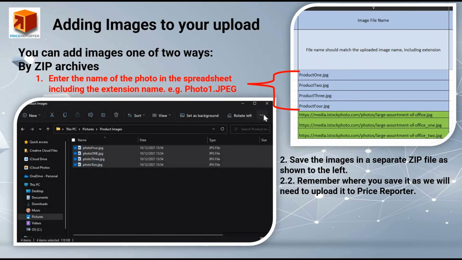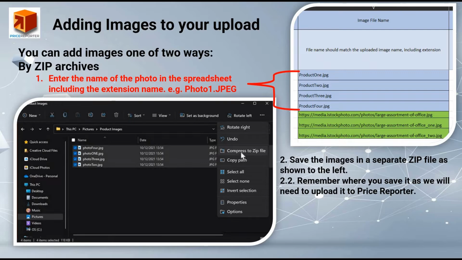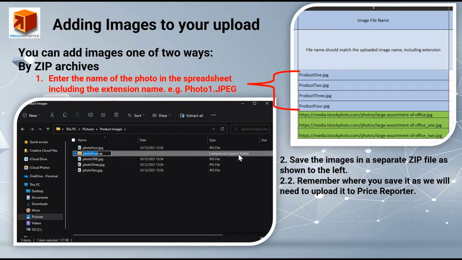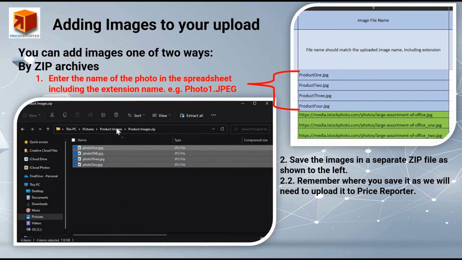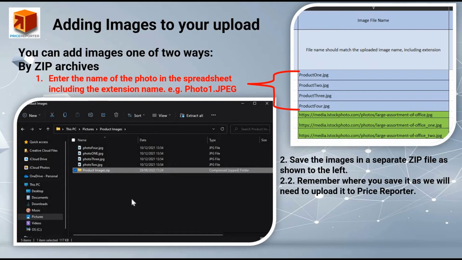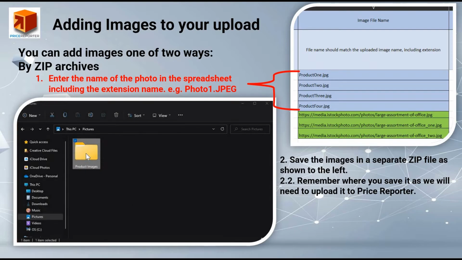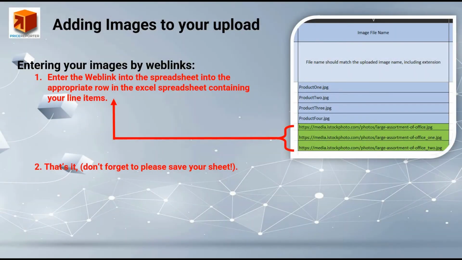Begin by adding the photo name, including the extension, into the appropriate row in your Excel spreadsheet containing your line items. Then, go to the corresponding folder containing all of the images and zip into a single folder, as shown here.